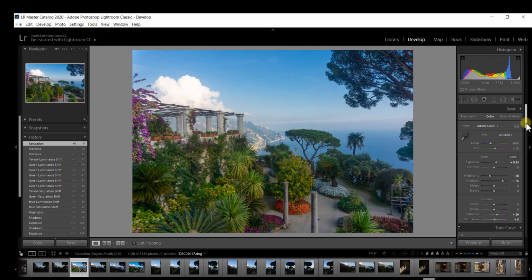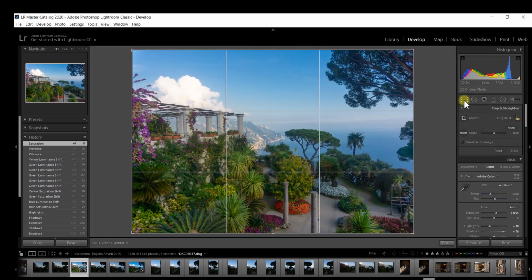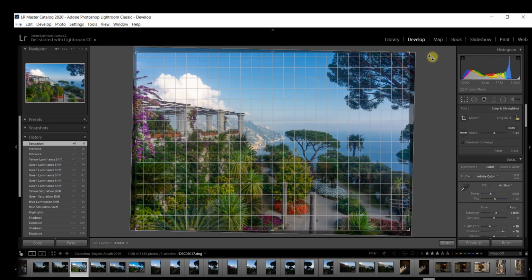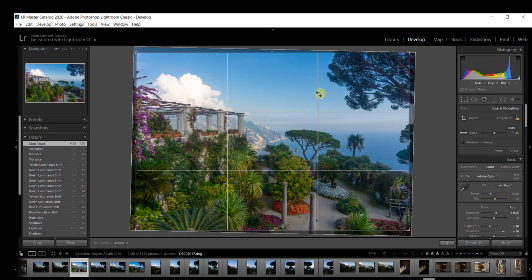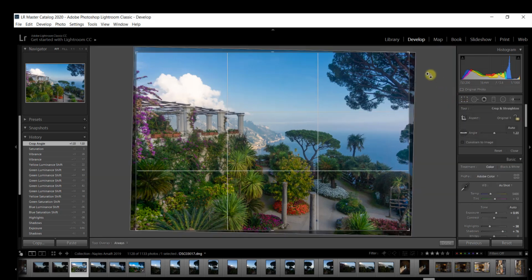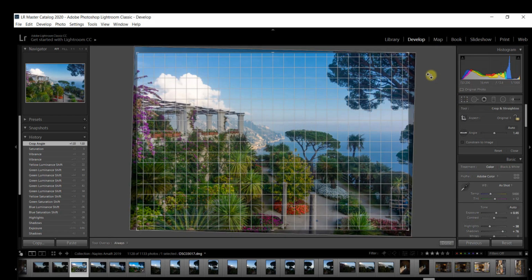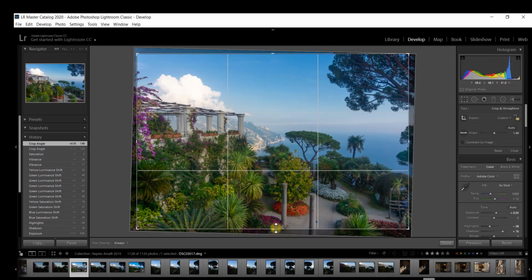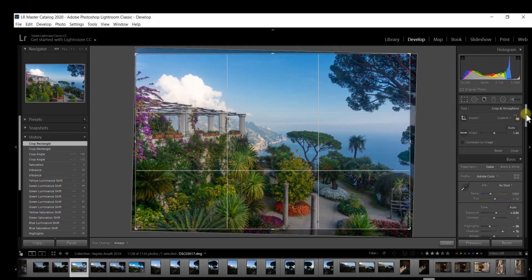So before I go any further, this horizon is bothering me, so I'm going to just straighten the picture. I'm going to go to the crop tool and then just rotate it to get that horizon straight. Okay, maybe slightly a bit more. I'm going to bring this up a little bit because I want to get a bit more of the purple on the left. Okay, that's looking good.